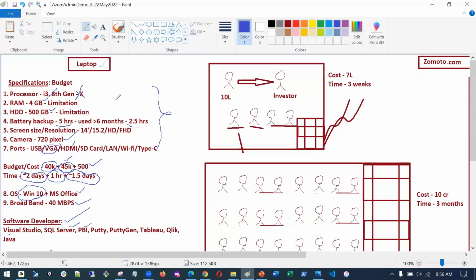Battery backup, we cannot do anything. If you keep on using the laptop, the battery will come down. Screen size, camera, ports, you cannot do anything, correct? Now what we learned: what is a laptop? A laptop is a physical device. So in order to work on a laptop, we have to touch, we have to feel, then only we'll be able to work on it, correct? So can I call a laptop a server?